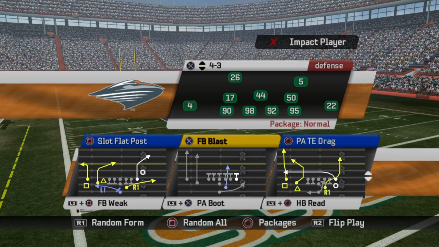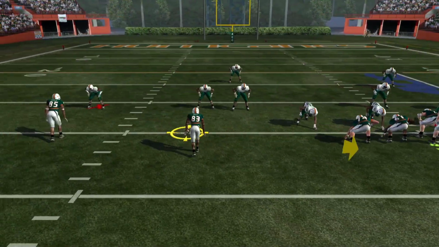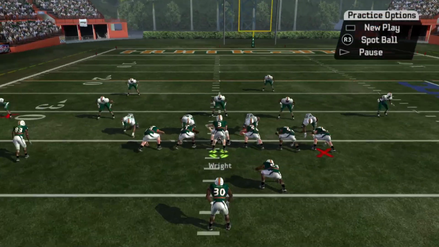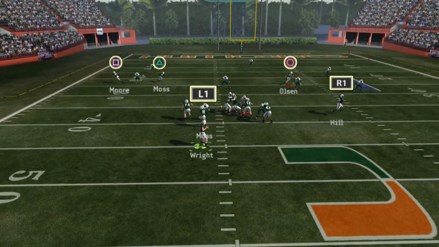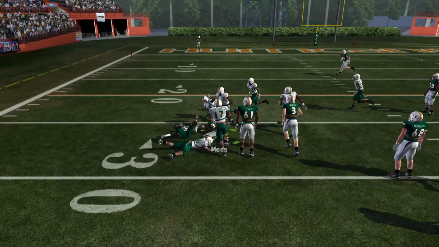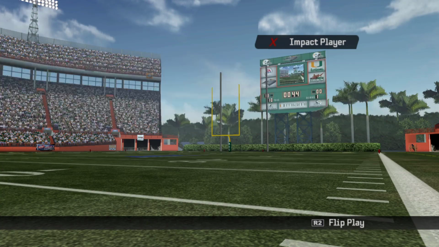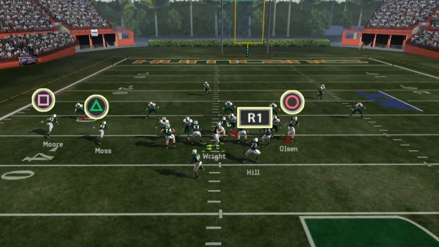Look for that. Next up, we got slot flat post. This is interesting. I like the slot post here. It's not as steep as other slot posts. Let's see if we can pull this off. You got a short side zone beater with the delay if you need that, but against cover 2, we can call against that. You have the post over the middle.